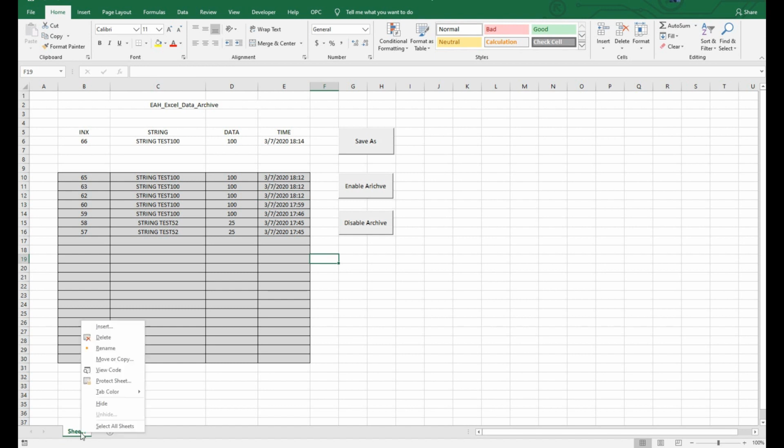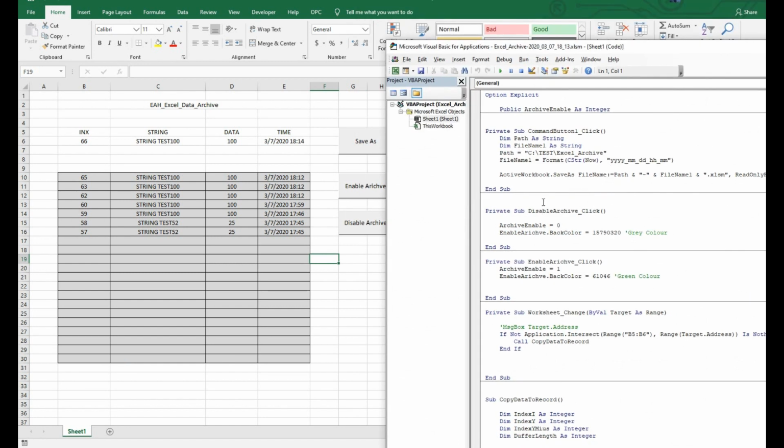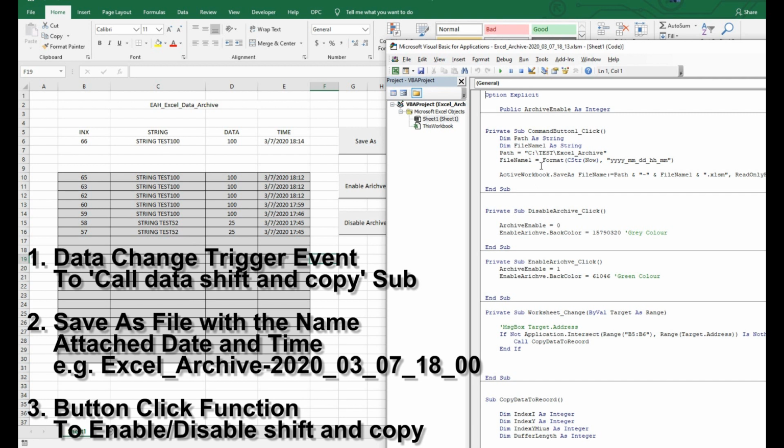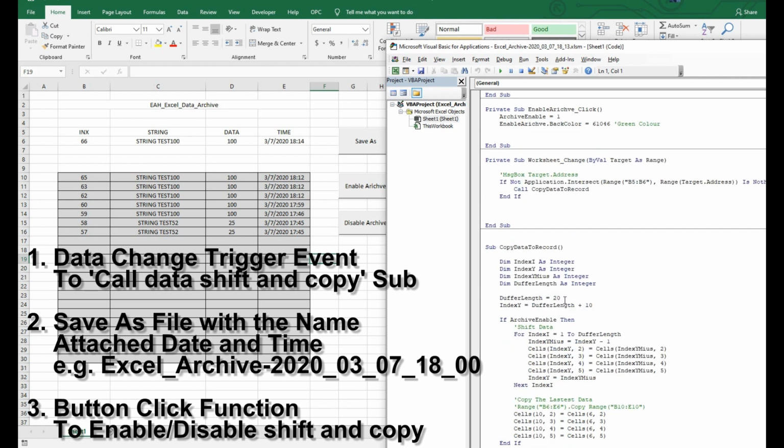Okay, so that's all. To quickly wrap up, in this Excel VBA code, we use the data change trigger. We use this Worksheet_Change and use this Application.Intersect function to get the trigger. And once it gets the trigger, it will call this subprogram. In this subprogram, we programmed the for loop to shift the data to one line after. After the shifting, we copy the latest data to the top.